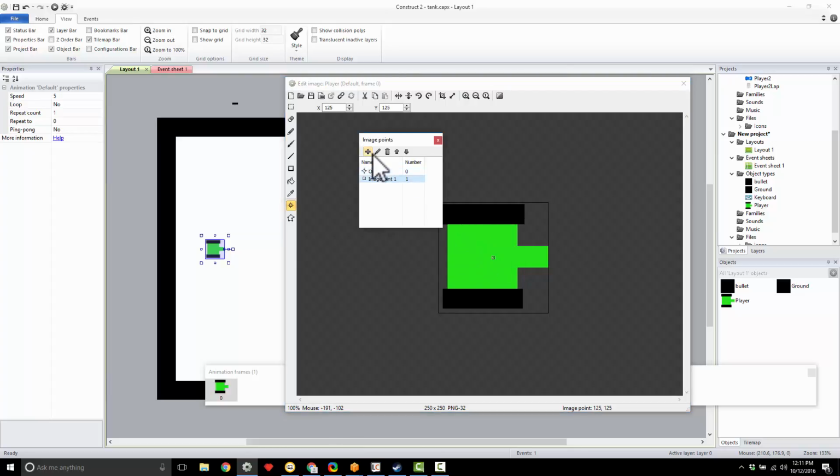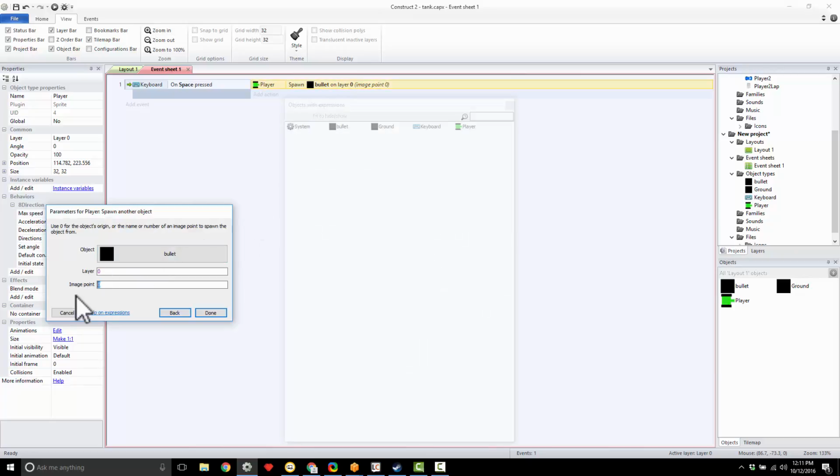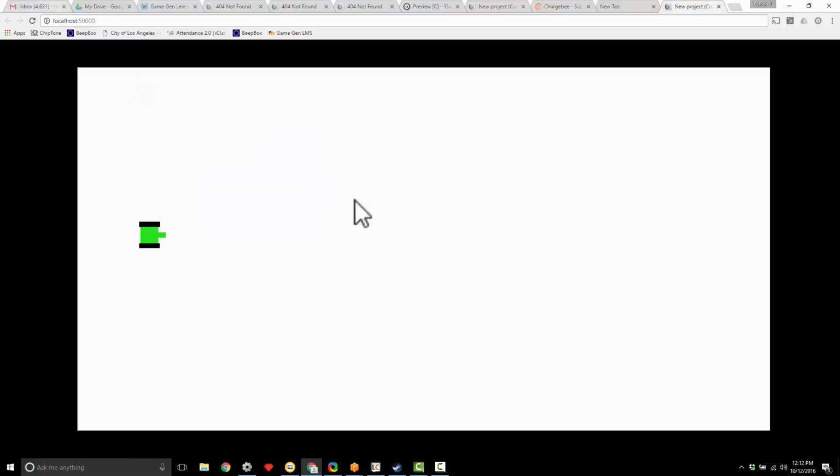But I'm going to add a new image point, and this image point has number 1. See how it's got a number 1? I plussed and added a new image point. This number 1, I'm going to put right at the tip. Right there at the tip. And now I've got 0. Image point 1 is where my bullet is going to spawn out from. I'll close this out. Come to my event sheet. And I want to change my image point to not be 0. I want it to come from 1. Very, very cool. And now I've got a pro tank. That is sweet. Awesome.